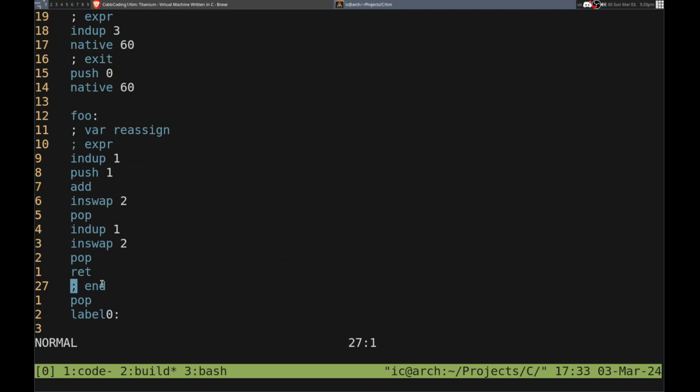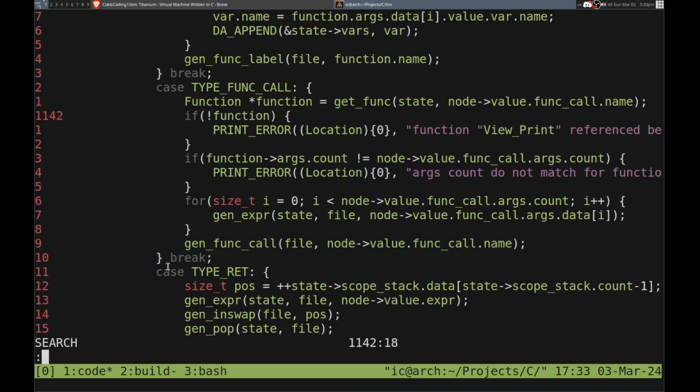Did we pop too many times here? Oh shoot, because this end, the return needs to be after the end. Ooh. Okay, I see. Let me look at the type A.